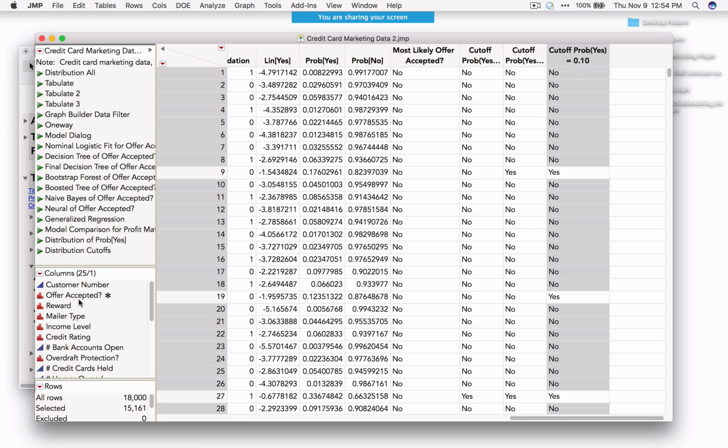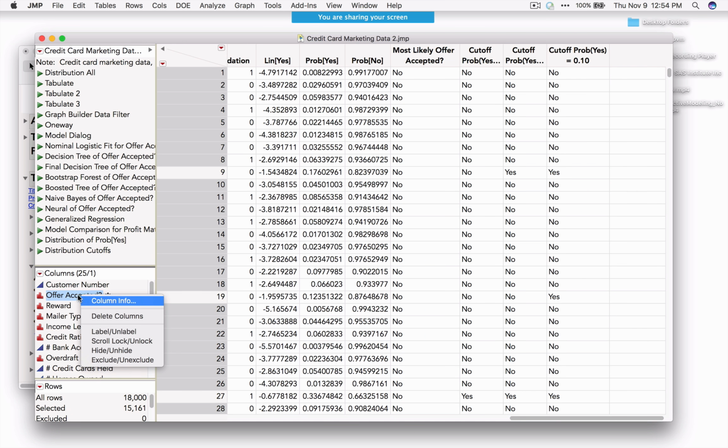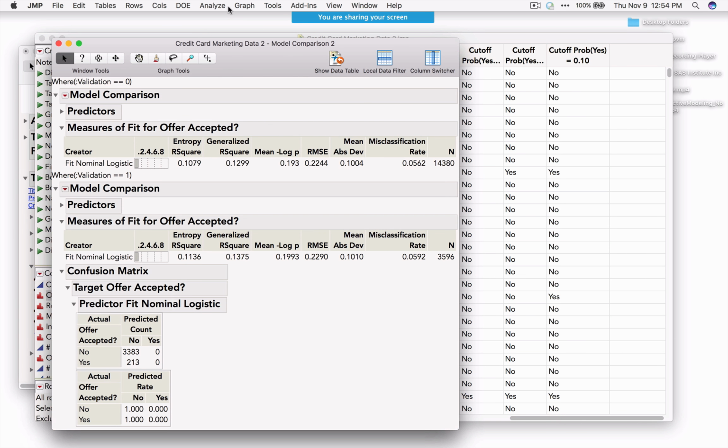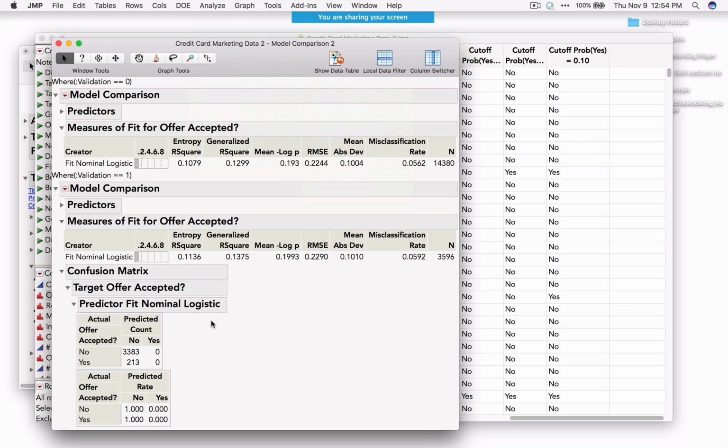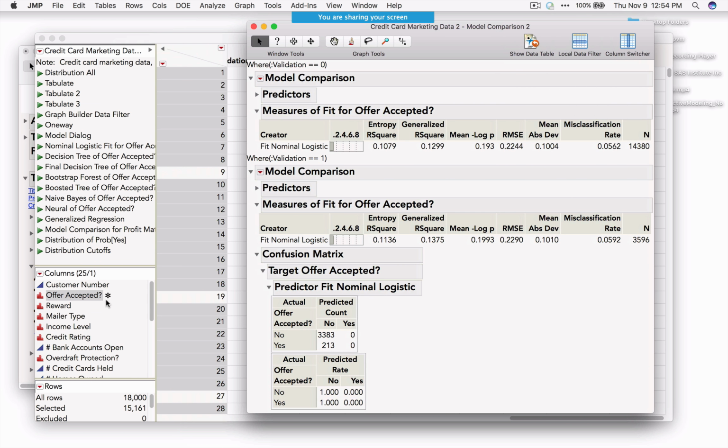Now you can also do this in the column itself. So for example, I've saved a formula out, and I'm going to run model comparison. And model comparison is just under predictive modeling, model comparison. So this is what I start with. If I were to look at a summary for my validation set for the logistic model, I'm not classifying any as yes. But what if I change the cutoff for classification?